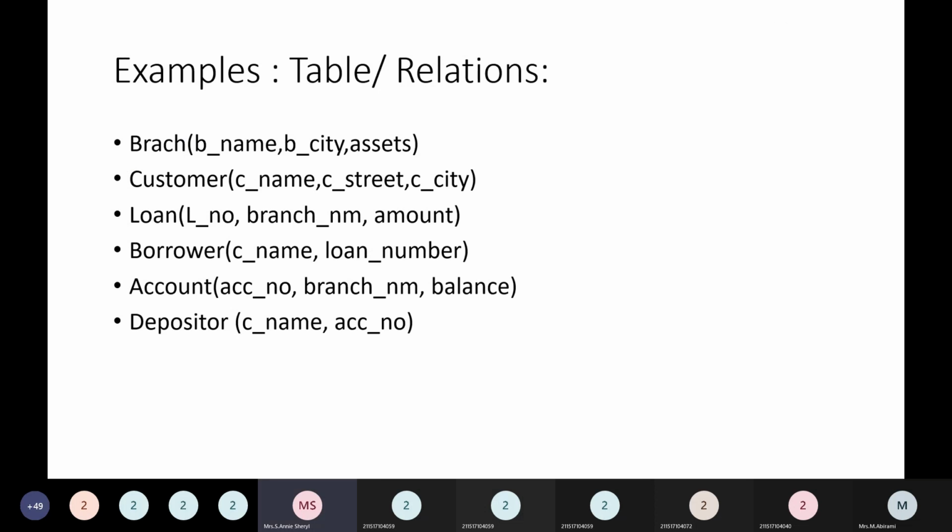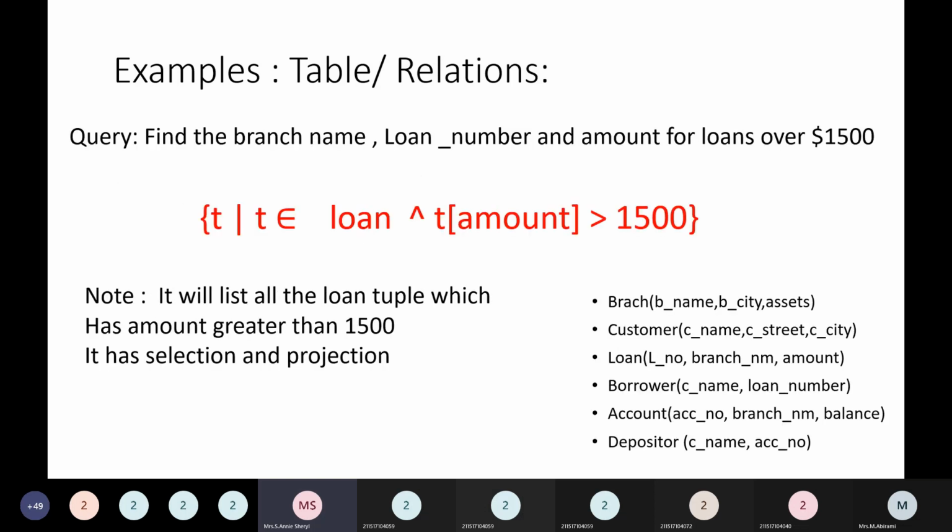So here I've just given another example of how to write a simple tuple calculus expression. Okay, so here's the first one. We'll just read out the query and come back here. Find the branch name, loan number and the amount for loans over $1,500. When you want to write a query for that, these are the entities or tables that are available: your branch, customer, loan, borrower, account and depositor.